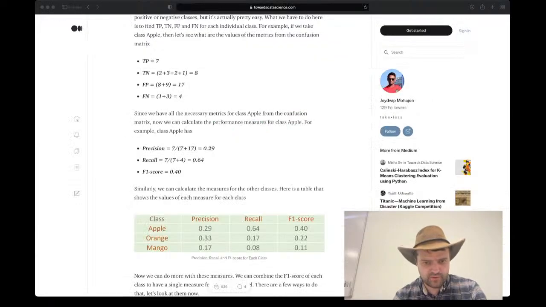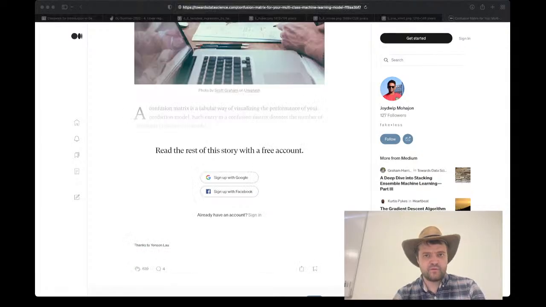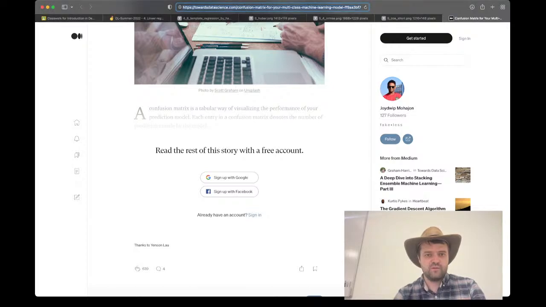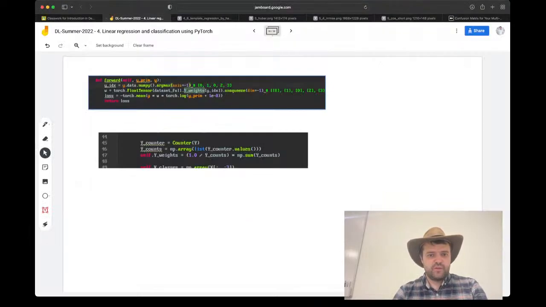Where was it? Okay, so this is the correct window. Okay, here we are. So the confusion matrices should be done, right?